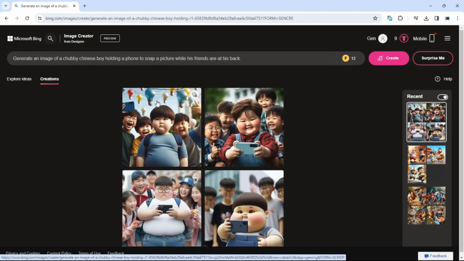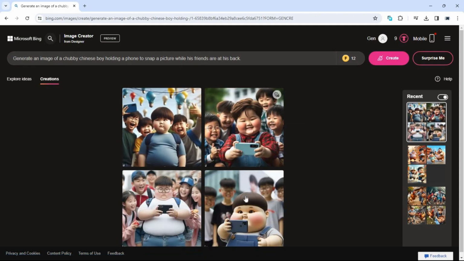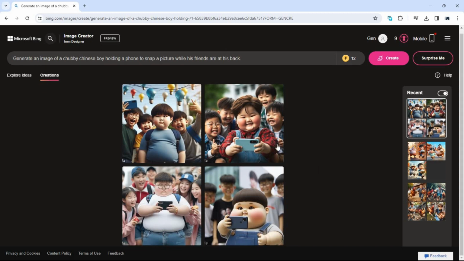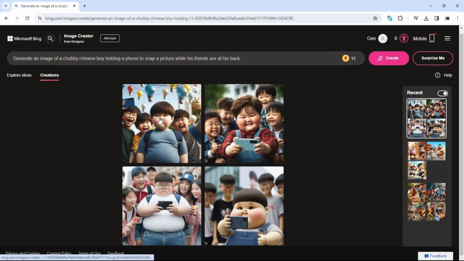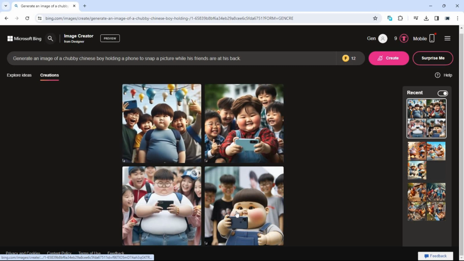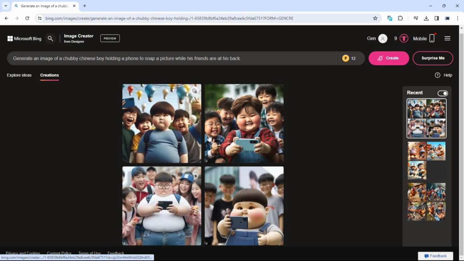Right, so this is our third prompt, as you can see here, and we have generated an image of a chubby Chinese boy holding a phone to snap a picture while his friends are at his back. All right, so as our prompt is here, we can keep editing our prompt to get a perfect image. Like this, you can see most of the videos, the boy's face is frowned.